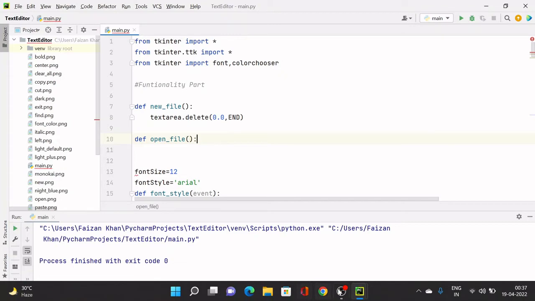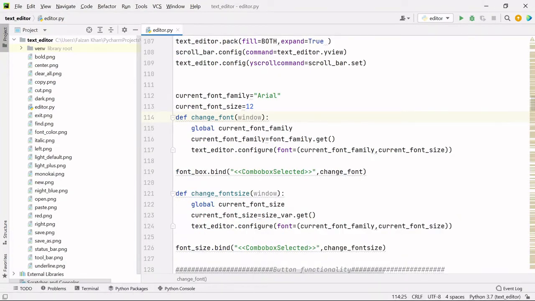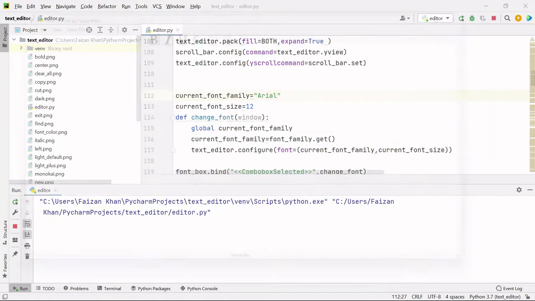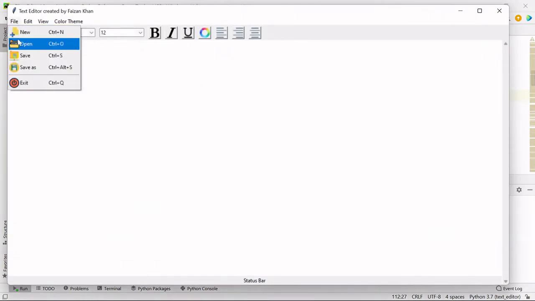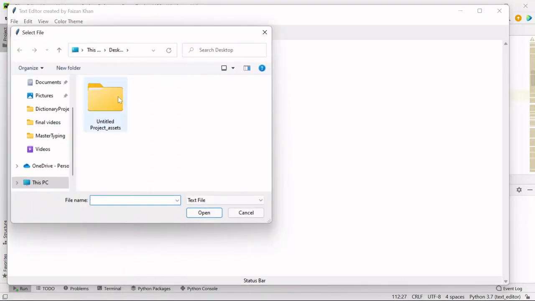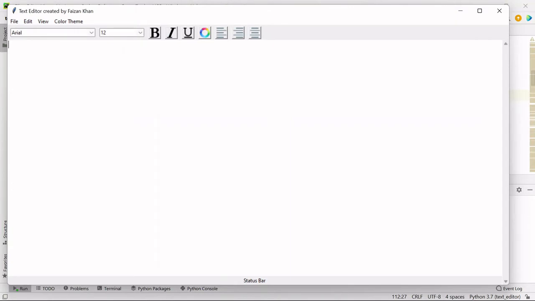If I show you my original project and run this one, what happens when I click on this open button or open command? If I click on this open command, you can see an open dialog box appears here. From here we can select any file or document, any text document that we want to open, and we'll simply click on open, and that particular document's text will simply be inserted on this text area. So this is the functionality we want.